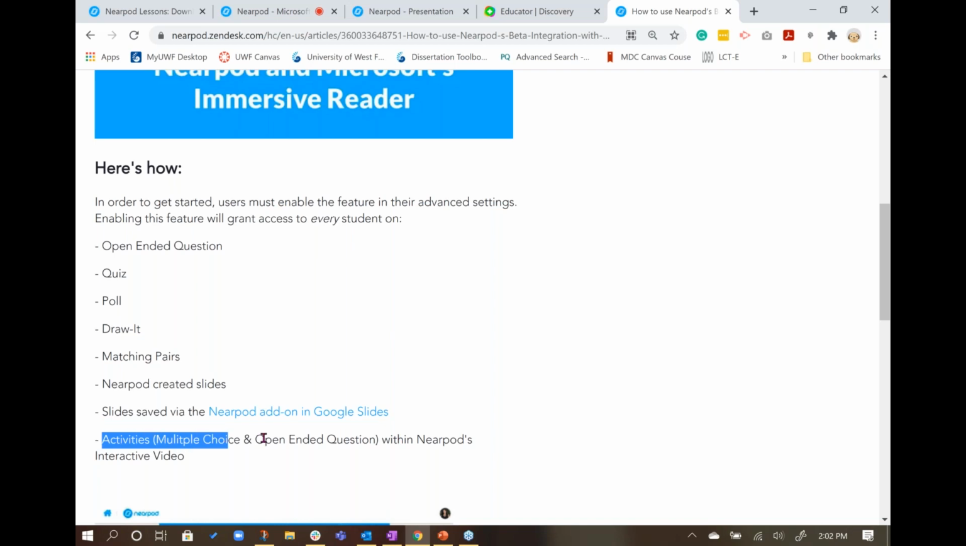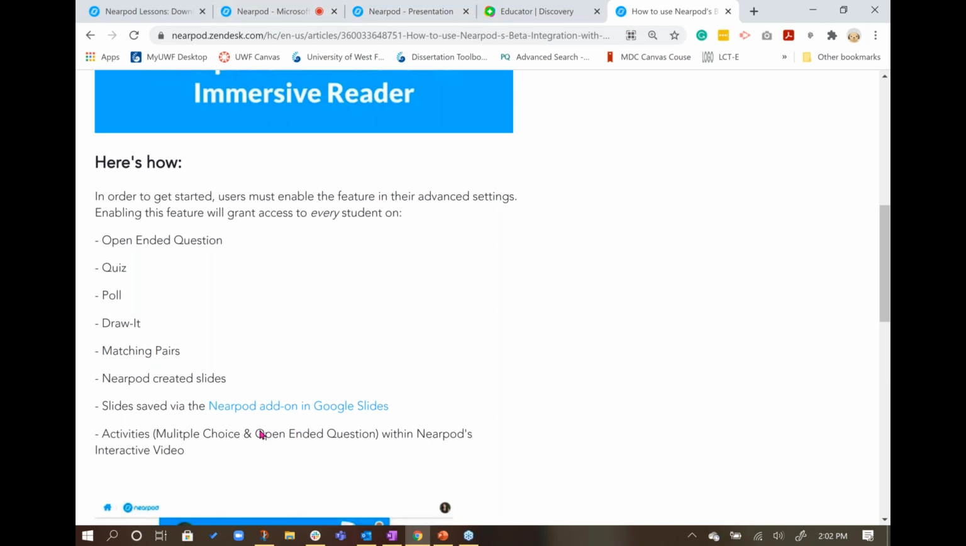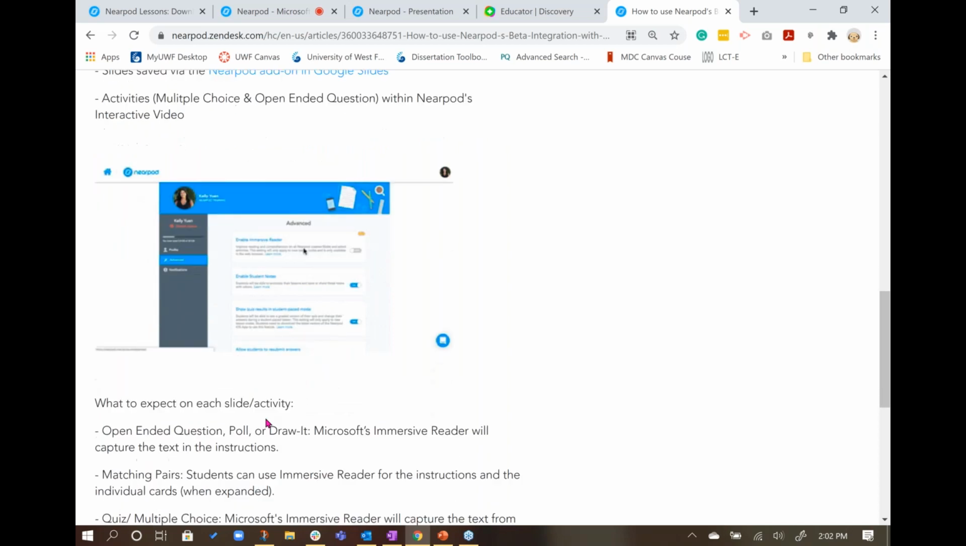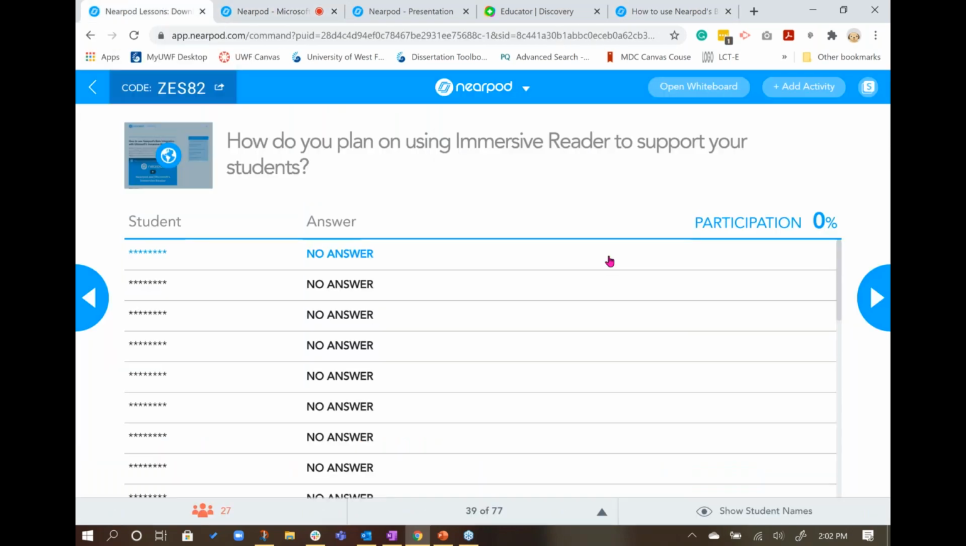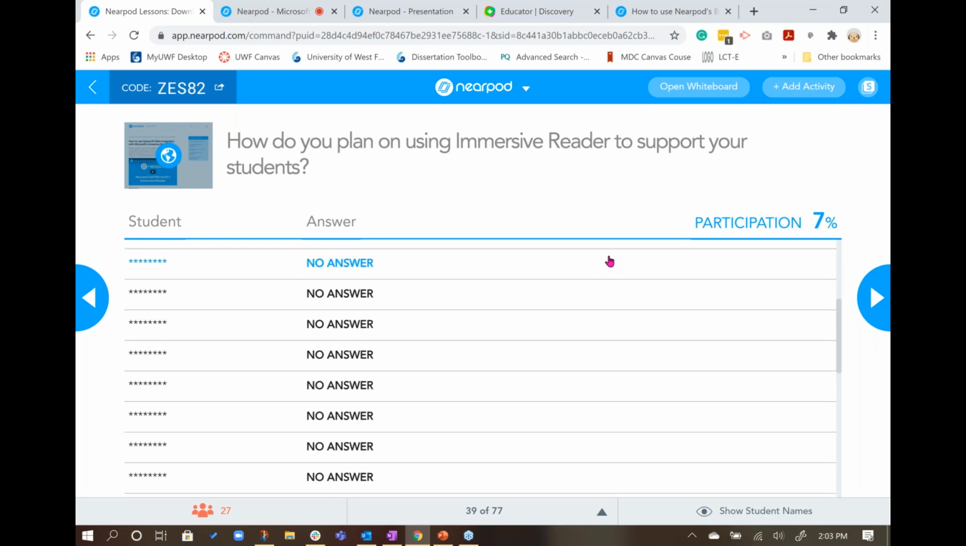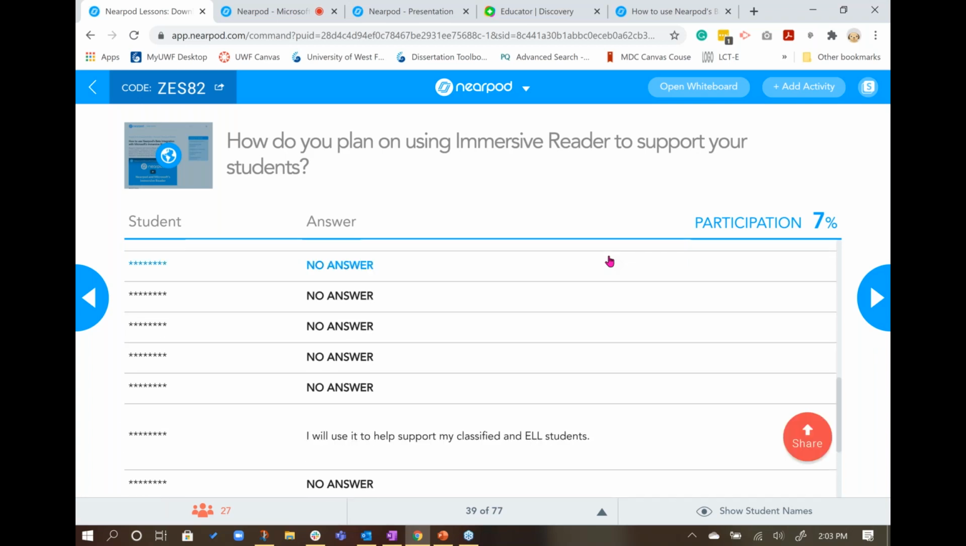And activities, multiple choice within Nearpod's interactive video. So it's really important that you know where the Immersive Reader will show up in a Nearpod lesson. It's not going to be on every slide. If you put a PDF, it's not going to work. If you put a screenshot of text, it's not going to work. It works on a slide that has typed text. So it's important for you to know how it will show up for your students.